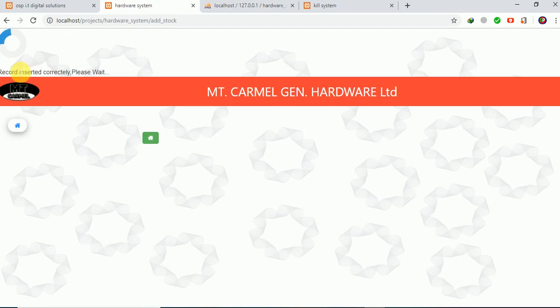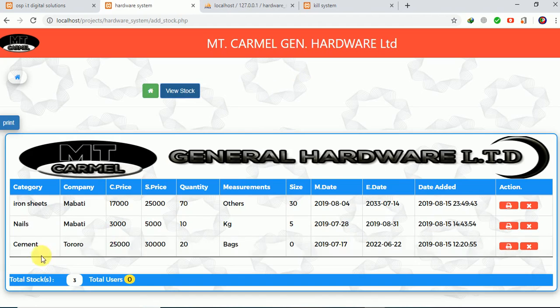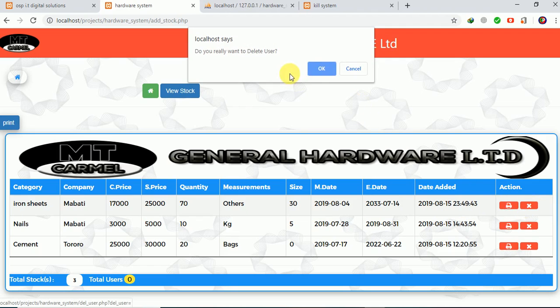This is what I may simply say. And as the page loads for us and goes back, when we go back on our system to view stock, we should now find that stock added somewhere within here. So you can see that, which is others and the measurements. We also have this part which can be for delete. When you click that, it has to first confirm, then delete.